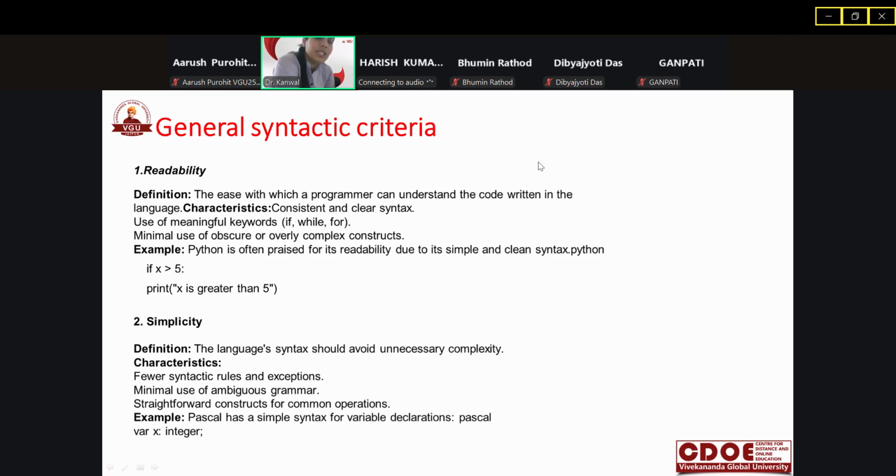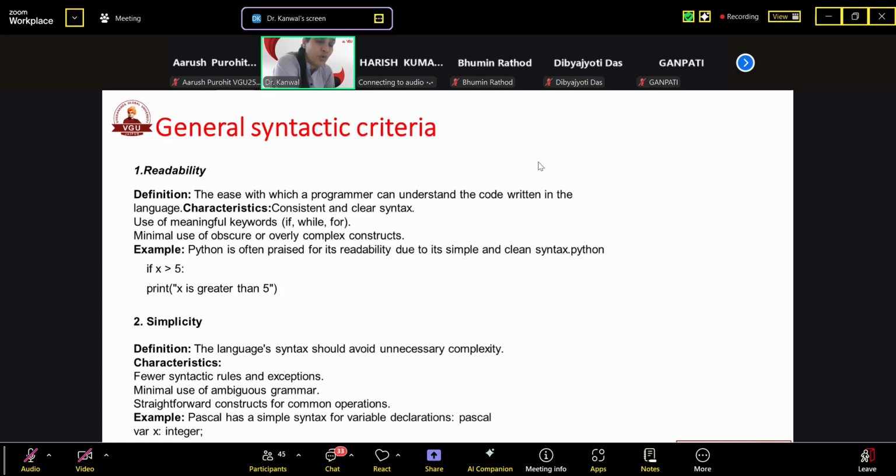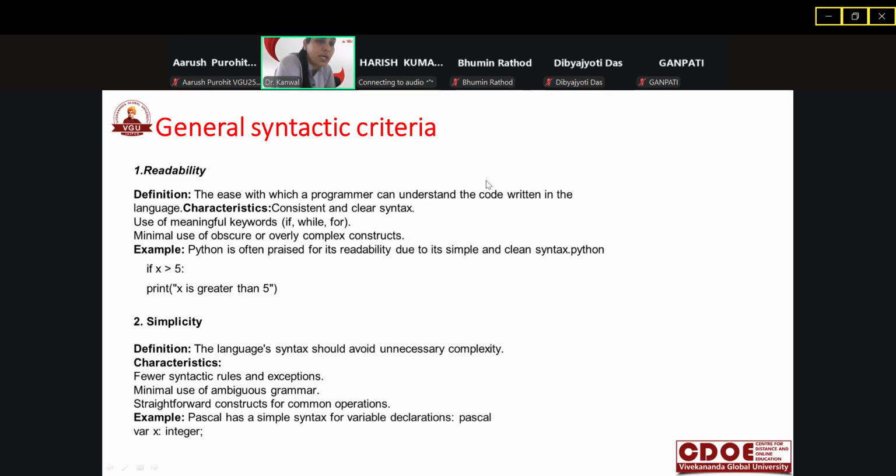So the syntax should be readable, it should be consistent, means updated, and it should be clear syntax. Use of meaningful words: if, while, for. If we are using keywords, their meaning should be clear to us. Minimal use of obscure or overly complex constructs. So don't use complex constructs while making the syntax of any programming language. Clear? Then let's see an example of readability.